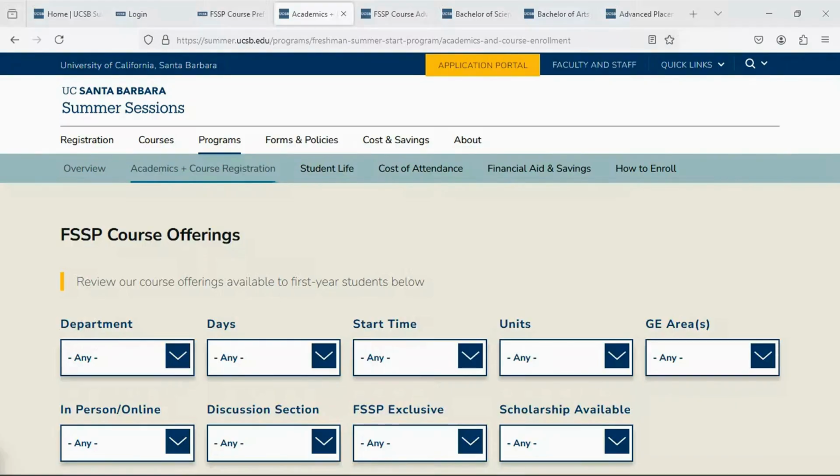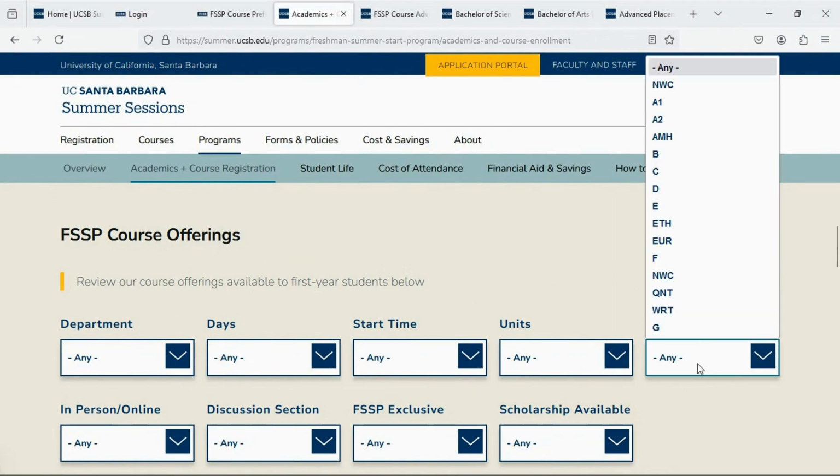Now going back to the FSSP course offering page, I'm again going to pretend that I'm a biology major. I want to stay away from Area C because I know that my major classes will take care of that area, and I'm going to filter for other classes within different GE areas.